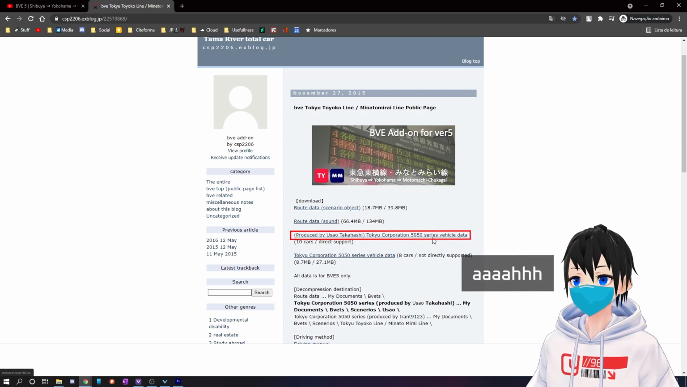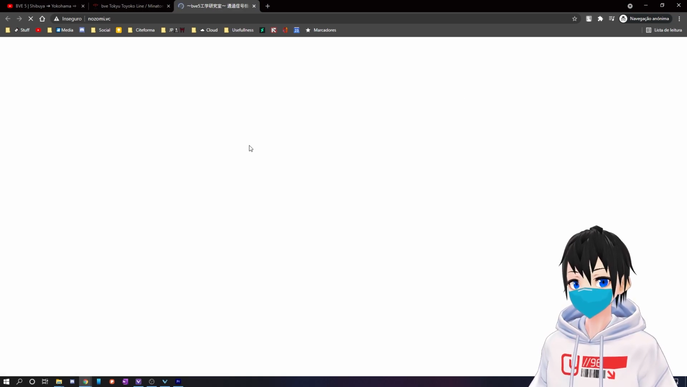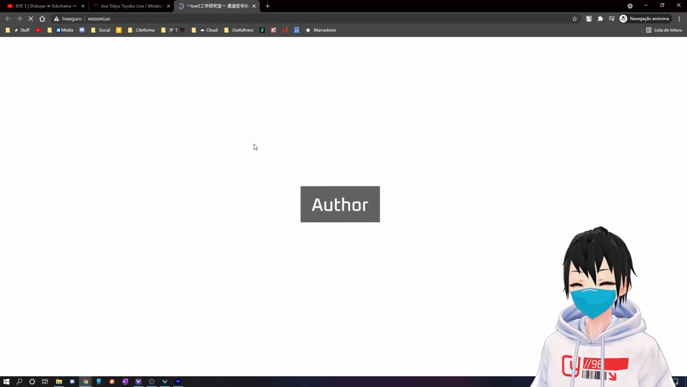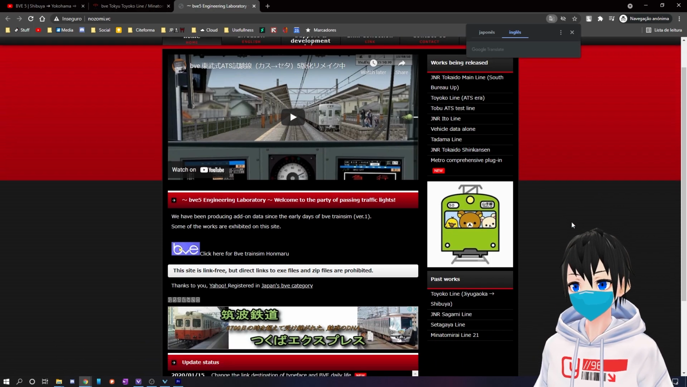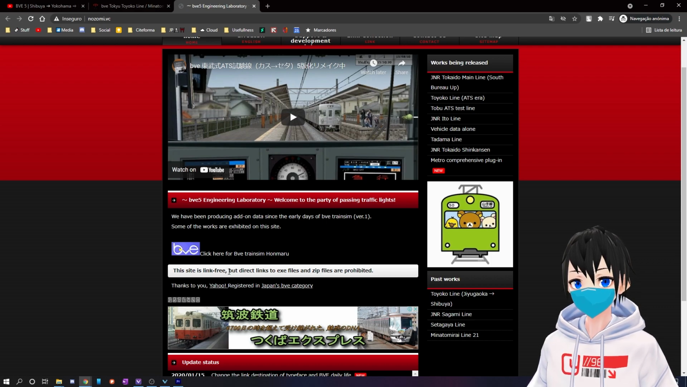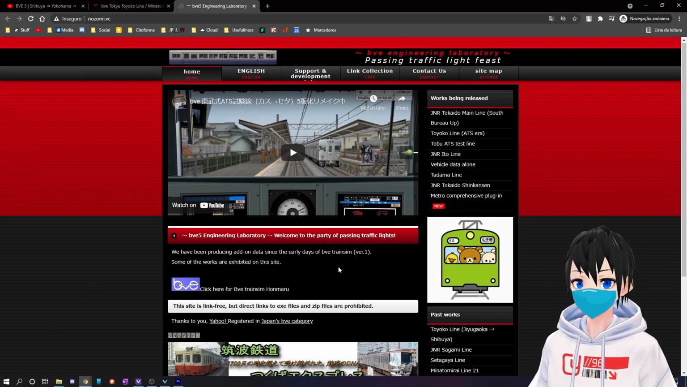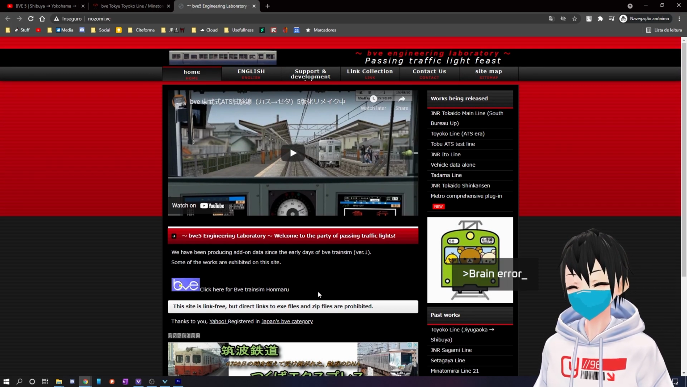So click that and you'll be greeted with the main page of that user, and you can see the reason why direct links are usually not very common. It's because of this, right? Most Japanese content creators for this game don't like that other people link directly to their files. They usually like that you visit their landing page first. But we already know what you want.